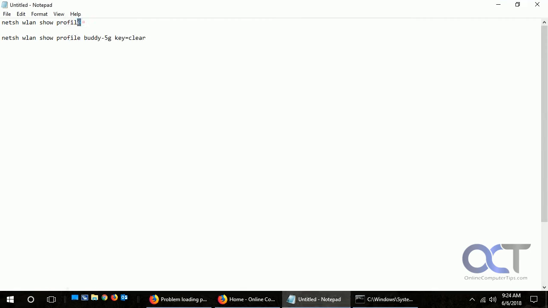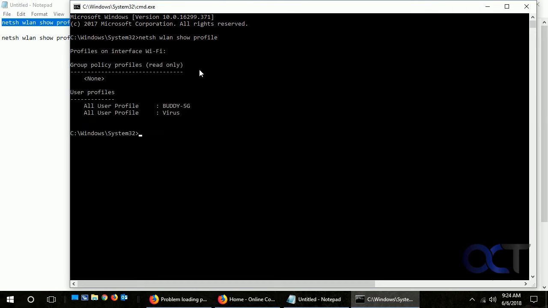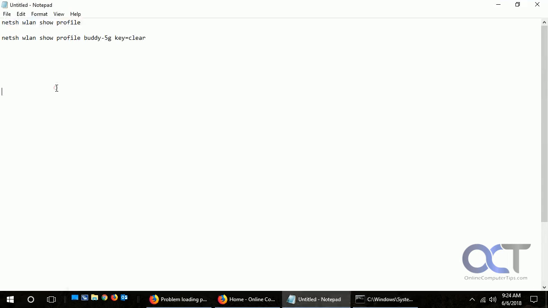And so we're going to run this command to show us what our wireless profiles are. So we have two here, one's called Buddy 5G and one's called Virus. And we know that our SSID, service set identifier, is Buddy 5G, so that's the one we want to find the password for. So then you just take the same command and you put the name of the wireless connection right there. This will be different for yours, obviously.